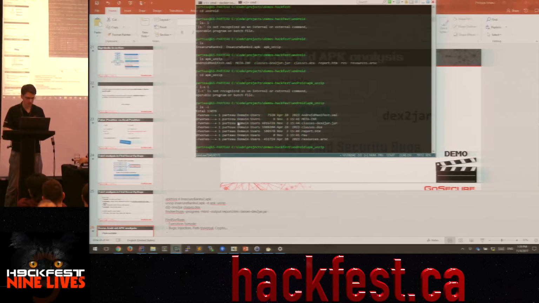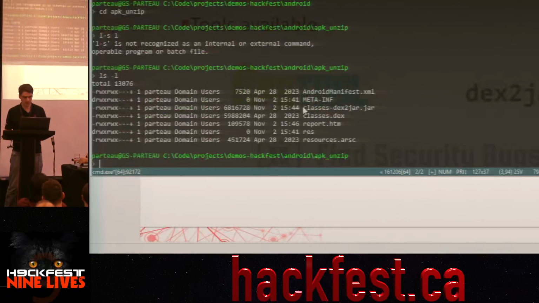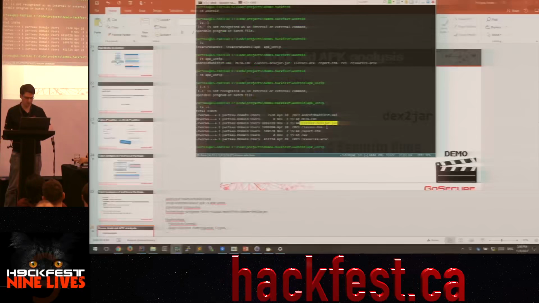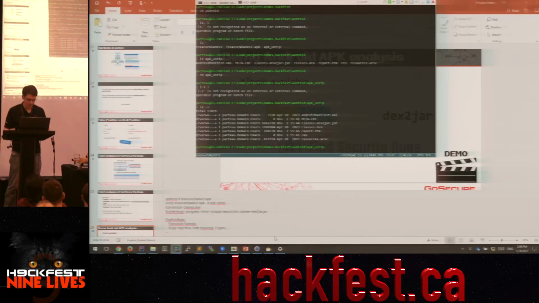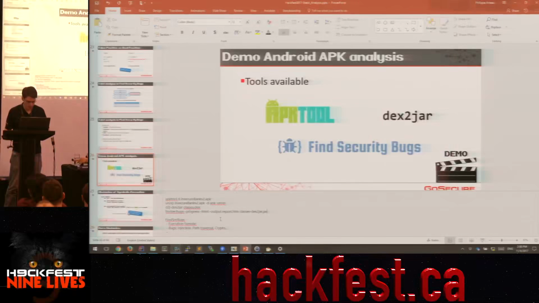Again, the target will be the classes.dex that has already been converted to a jar, classes dex to jar, after running the dex2jar command. This takes 30 seconds, but it's not that interesting, so I'm going to copy it to go faster.